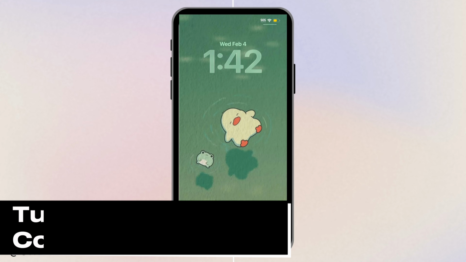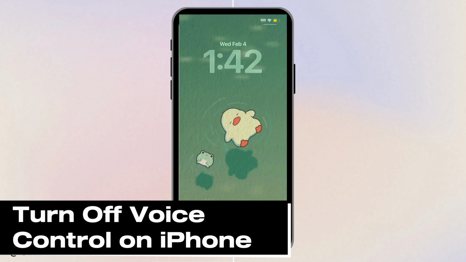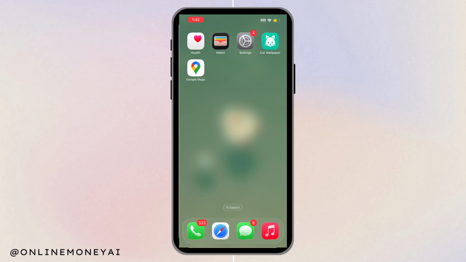In this video, I'll show you how to turn off voice control on your iPhone. This is useful if voice control keeps activating by accident or responding when you don't want it to.